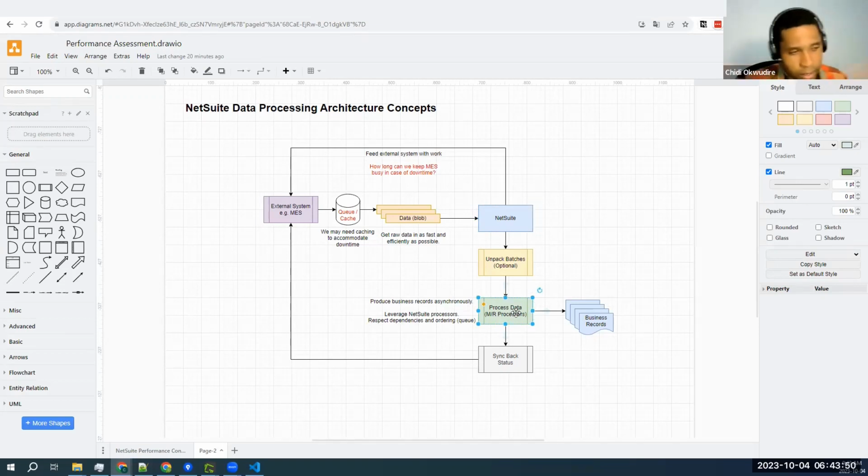It could be a file. Yeah, it could be a custom record. You could just write to the file cabinet. Those are the granular details of how you want to get this data in. But conceptually, yeah, that's what it is. Get the data raw, get it in. NetSuite can take that in fast and then do the work, create the business records asynchronously.